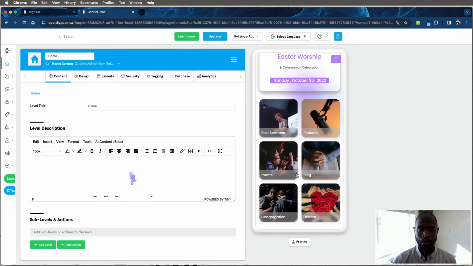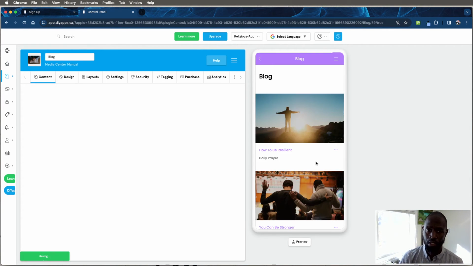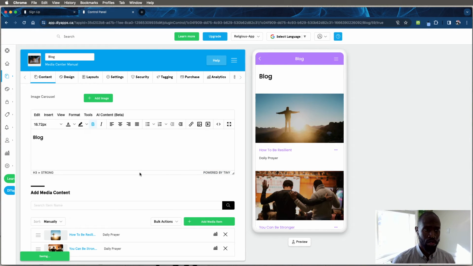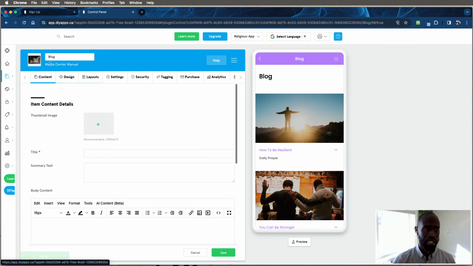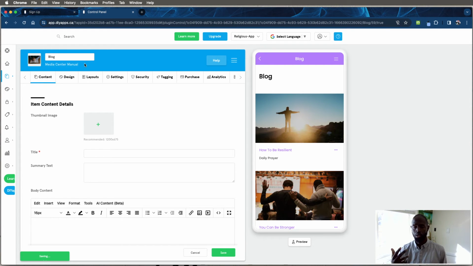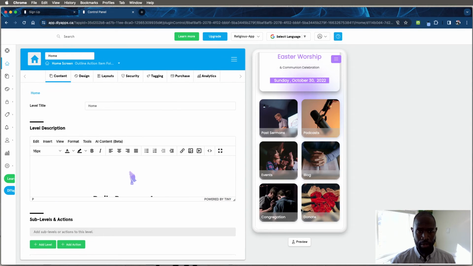And then blog will be the same idea as the RSS feed. You can do a blog with an RSS feed, or as you can see, you can add your items. Same idea. With Media Central, you can do a lot of things. Either you can do media, or videos, or your blogs, like text and things like that. Same thing.